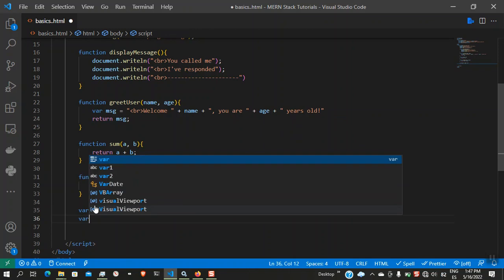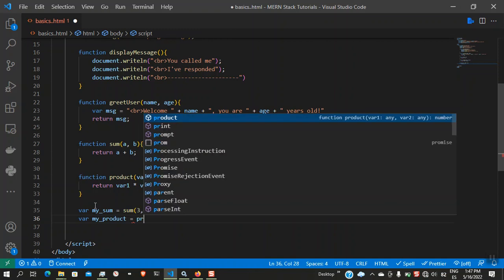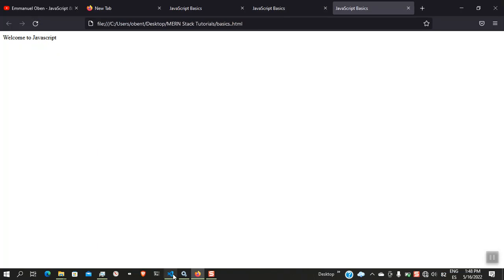And let me create a variable called myProduct. This variable will be used to store whatever is returned by product of 10 and 30. So let's see. Now calling the function returns a value, in this case a plus b, and in this case var1 times var2. But as you can see, I just saved the values in these variables. I haven't printed them yet, so you don't have any display yet. But now I'm going to print them out.